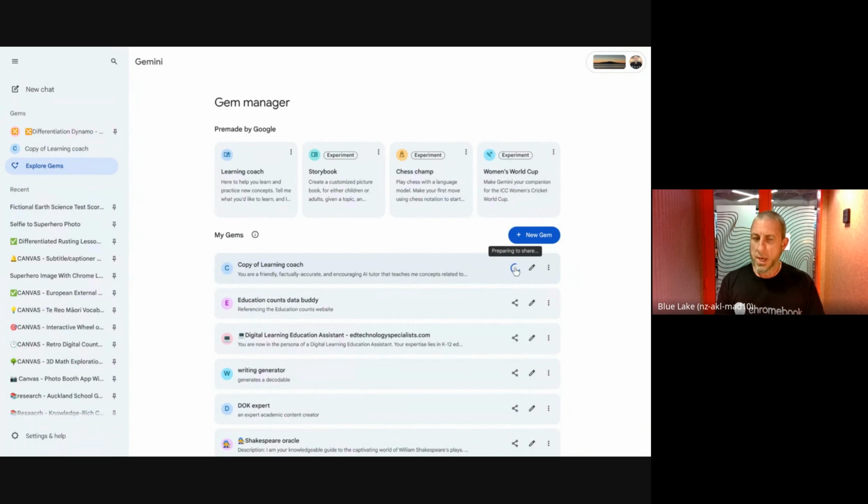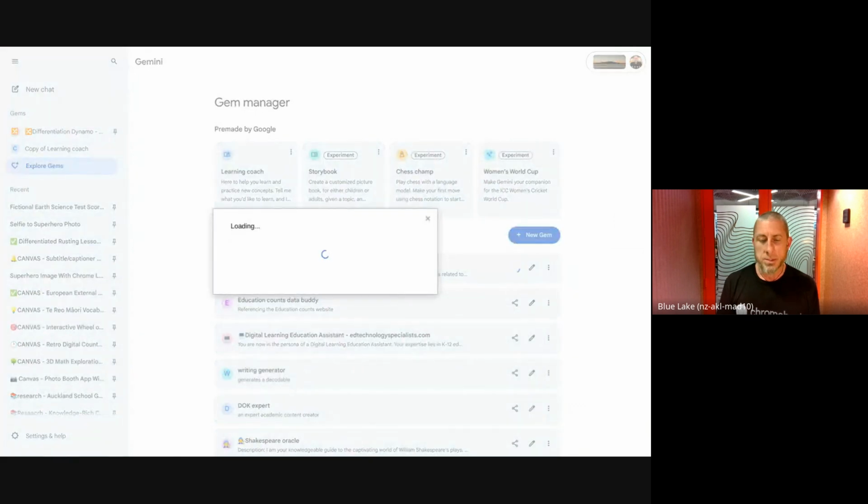The last one here is the share button. If I click on share, it will get that file ready to share for me, and it'll pop up. If you're sharing, can you collaborate on the same gem? No, you can't, Rachel. It's a great question. They actually make your own copy of the same one. So you'd have to make one, then share it with someone else. And no, you can't collaborate on them at the moment.